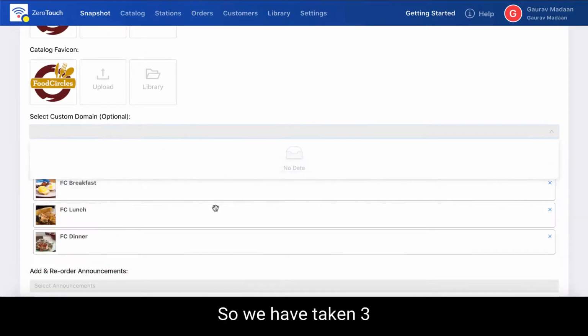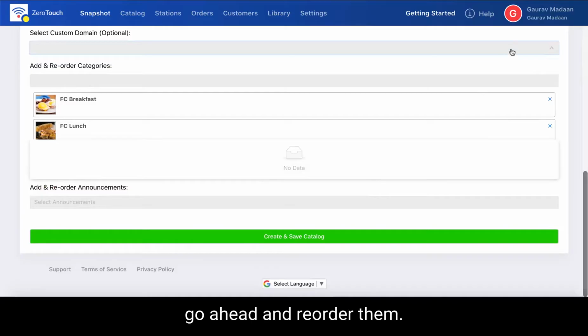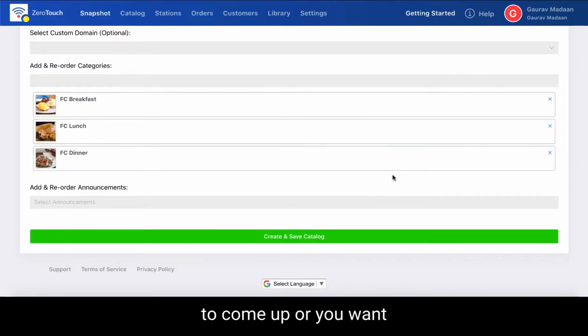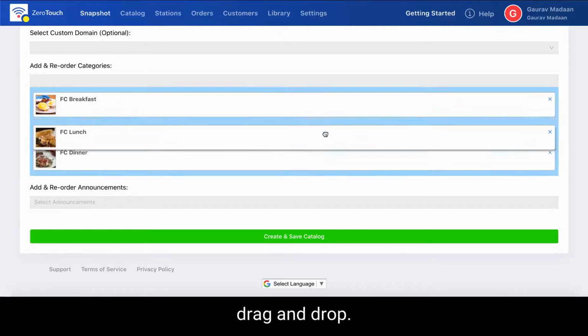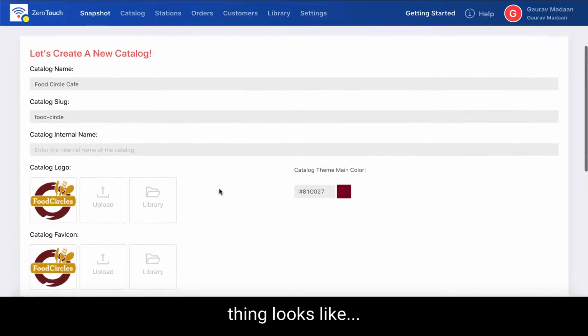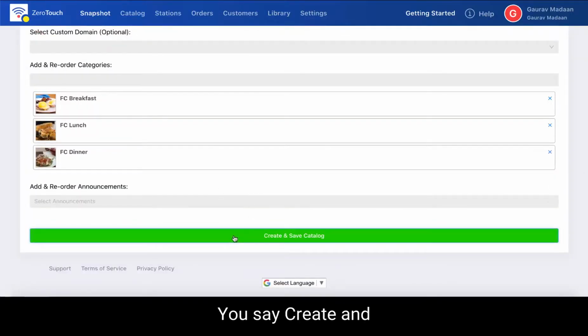All right, so we've taken 3 categories. You can go ahead and reorder them if you want. If you want breakfast to come up first, it's completely drag and drop. It's very easy to set up, and this is how the entire thing looks. Once you're done, you say create and save catalog.